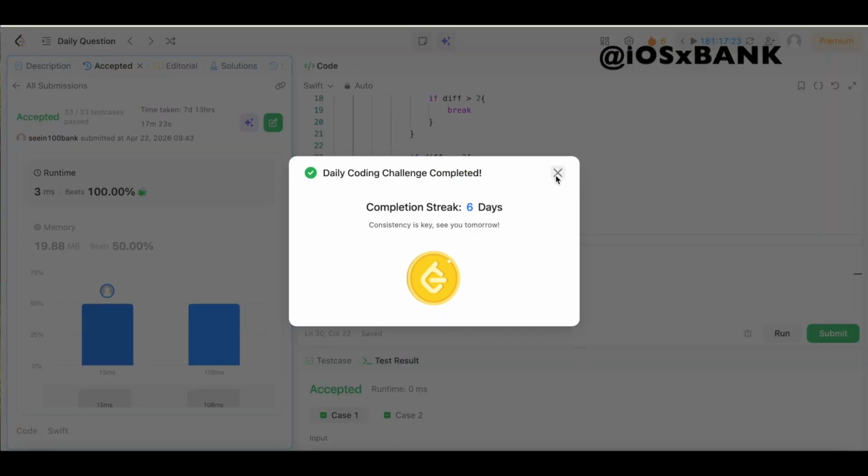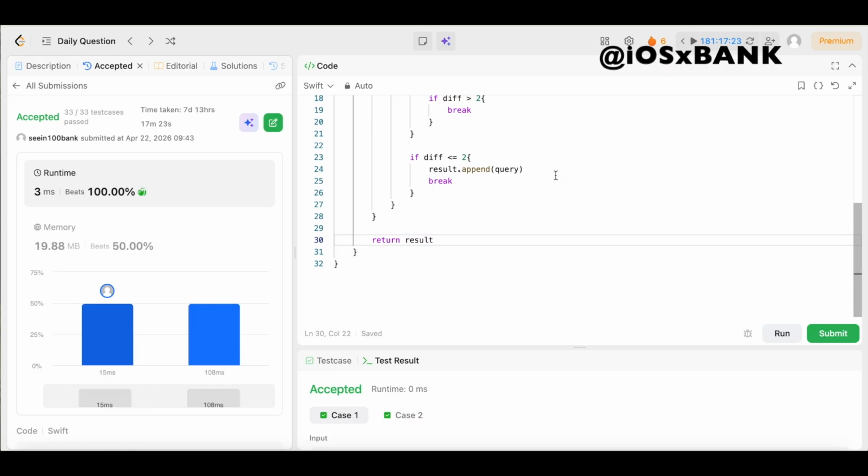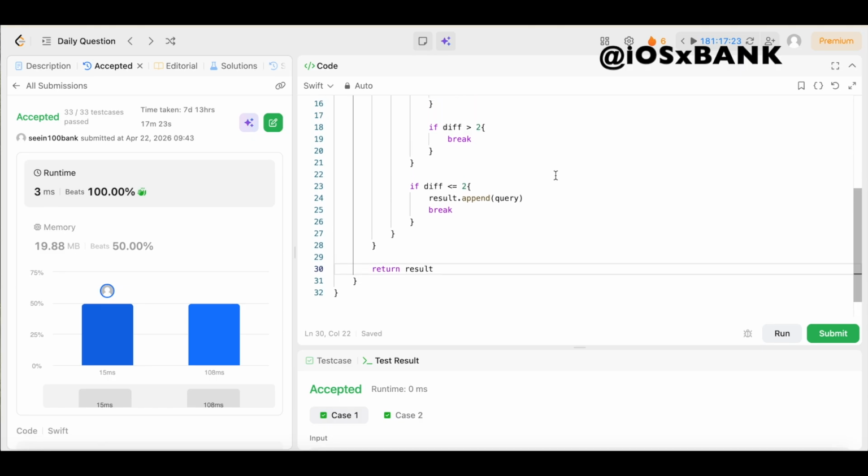So let's go ahead and submit it and make sure it's still accepted after we submit it. And look at that, y'all. 3 milliseconds beats 100% of users. That's what I'm talking about. That's what I like to see, y'all.